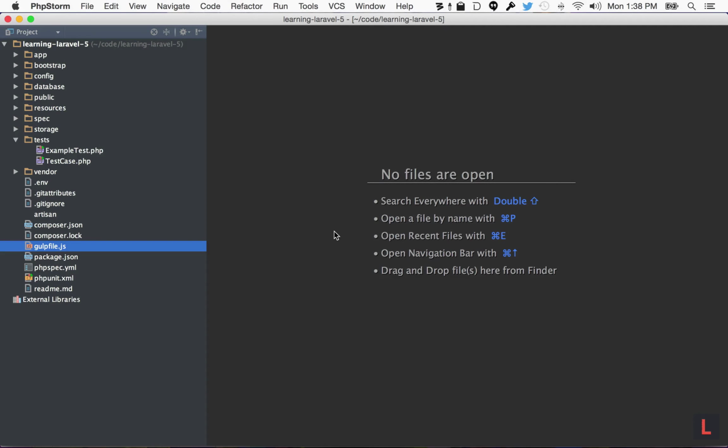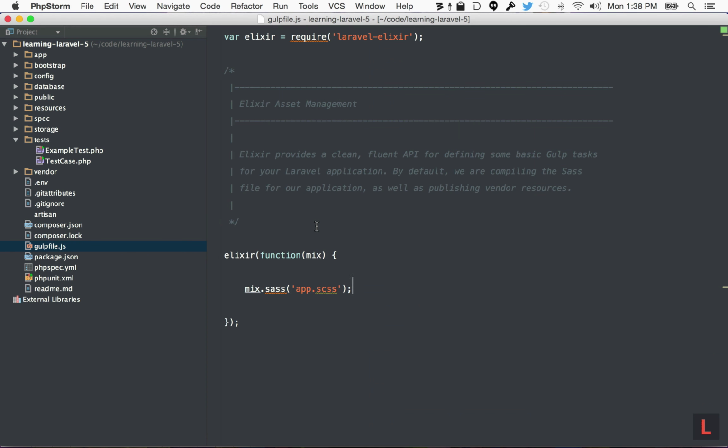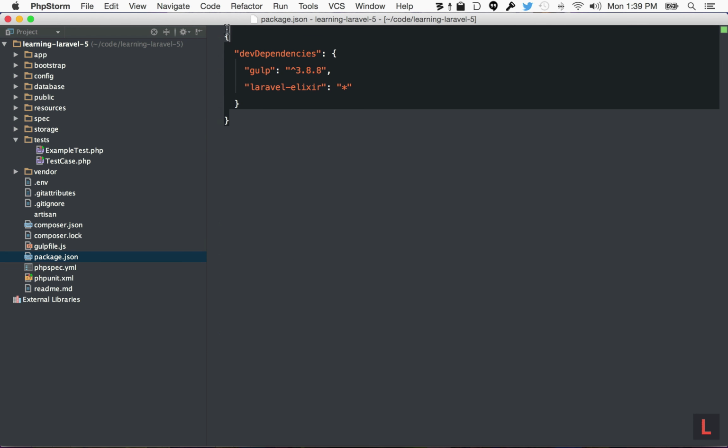Let's take a break from our PHP and talk about asset management. We use Laravel Elixir and Gulp to make this incredibly simple. So before we take a look at our Gulp file, you'll see that Laravel includes a package.json file.